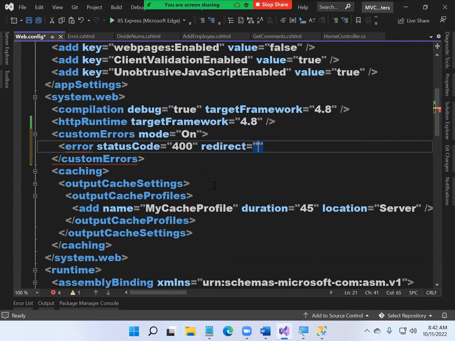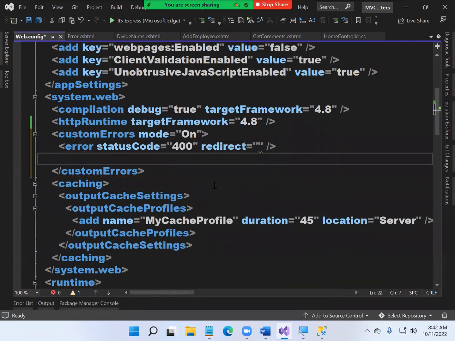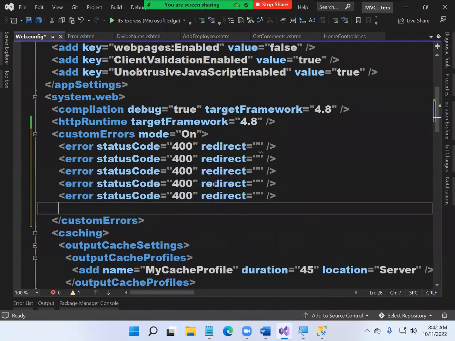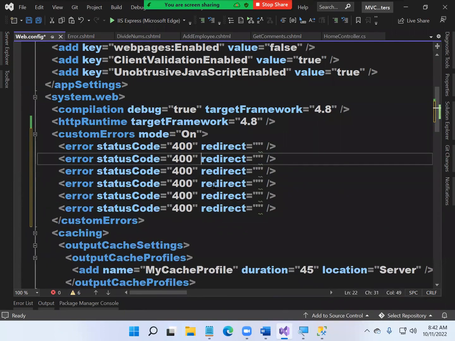Redirect is equal to, you can redirect to a different page now. Like this, for everything you can write one. See 401, redirect to one page. 402, redirect to another page. 403, another page. 404, 405. Like this, you can redirect to a different page.